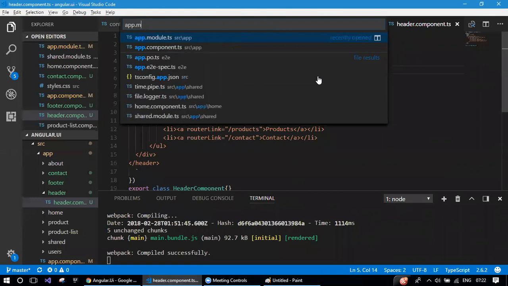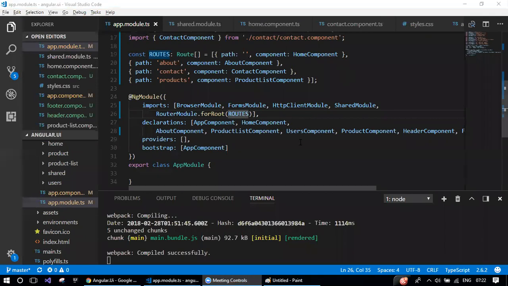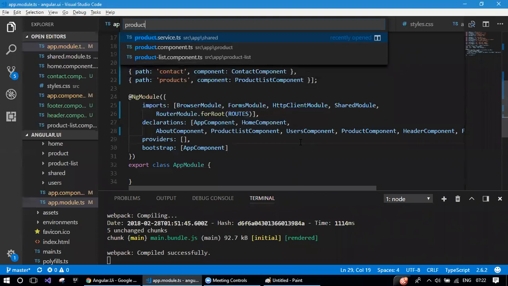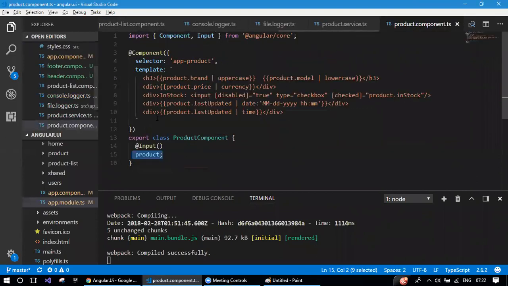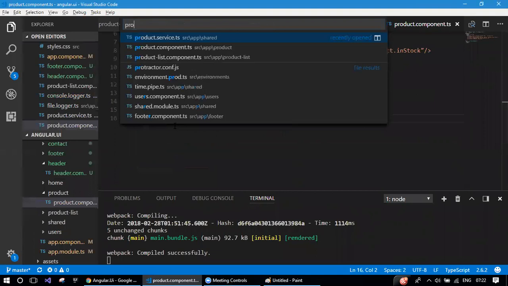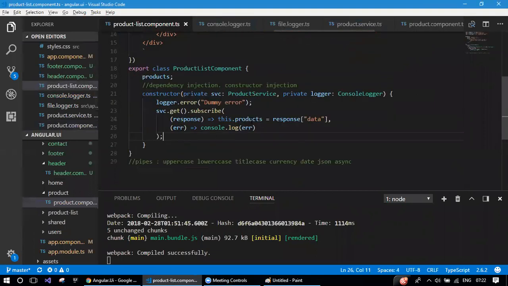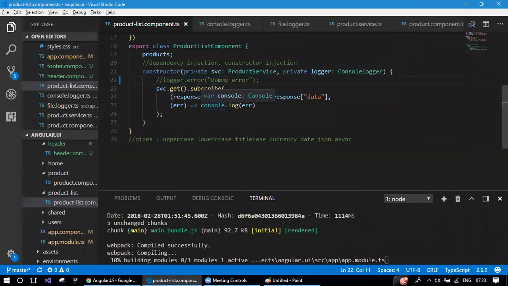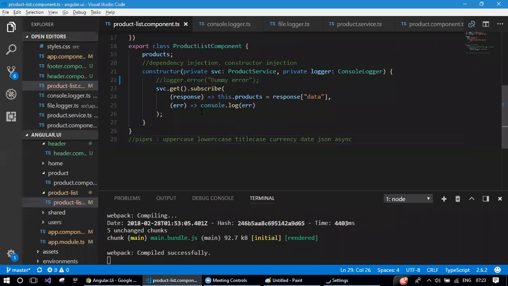So I'll say app module.ts. Let me summarize once. Okay, what is dummy error? Yesterday we created that one. If you remember, go to product list. So I was demonstrating the services for providers. See file logger we have created, and I said dummy error just to show you. So I'll remove that. So that's the error that I've simulated. There is nothing.